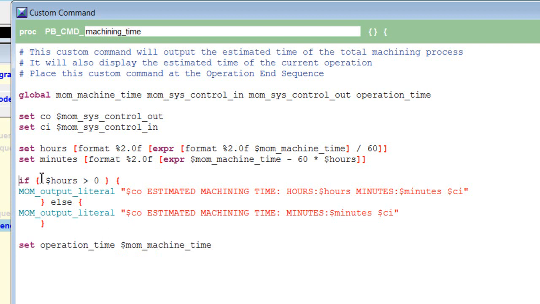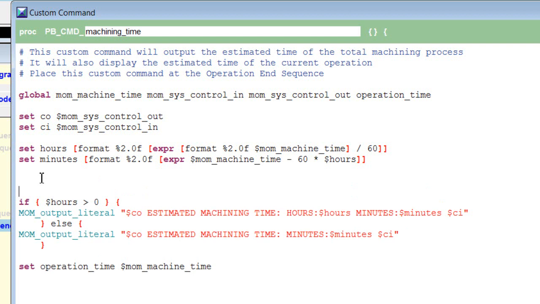Now the trick is, how do I identify whether I can output the operation time for the second, third, fourth operations, or if I can just output mom machine time for the first operation? So let's use the if statement to do that. If, we'll use the command info. Remember, we talked a little bit about this command in the previous lesson. Info is a very valuable command in TCL and Post Builder because it can save you from having errors output.